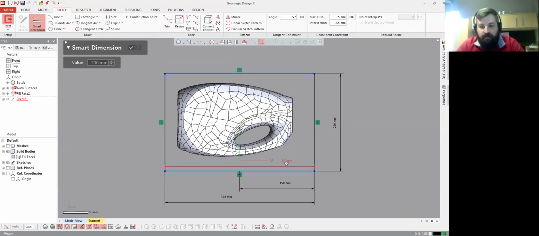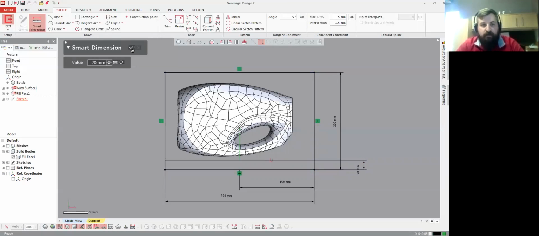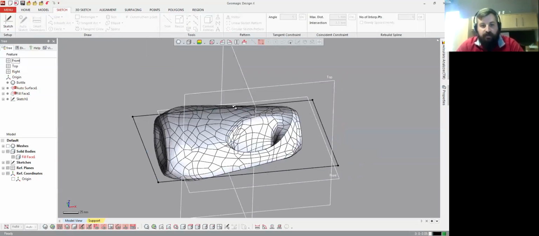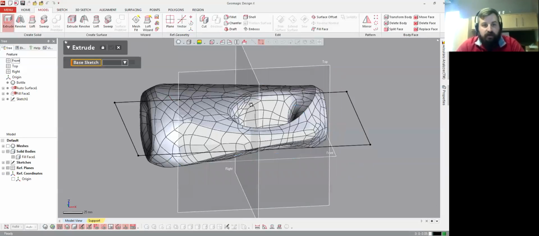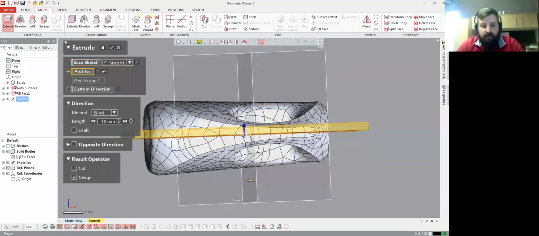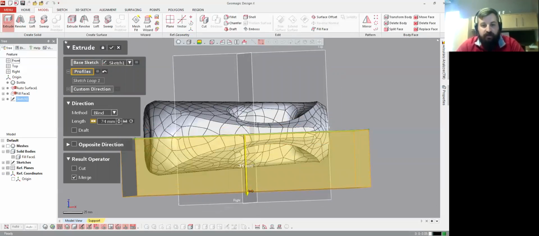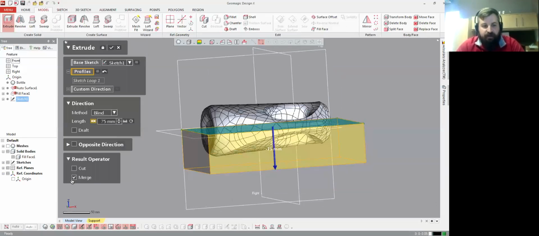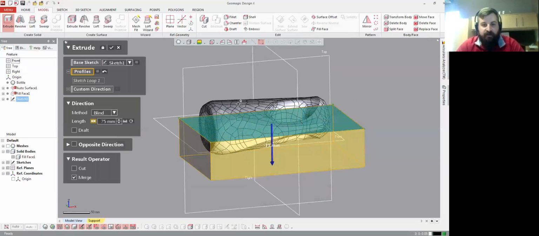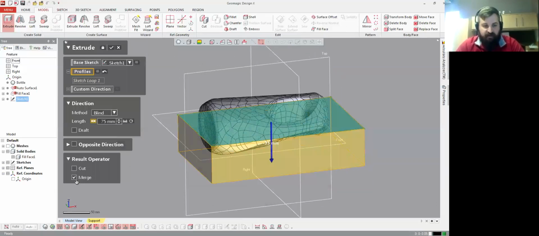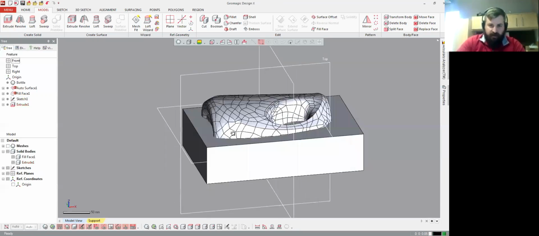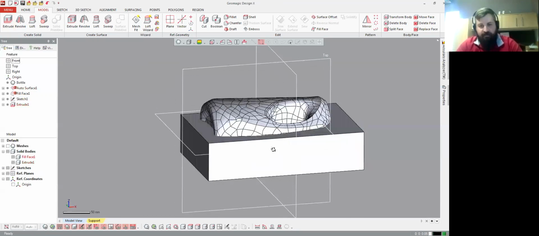So some basic parameters. There we go. So we're all locked in. And now what we can do is a simple extrude, whatever direction we need to go and whatever height we want. Let's say we've got 75 millimeters thick. And I don't want to use the merge function. I don't want these to combine quite yet because we're actually going to use this to cut this outside of that block. And we hit OK. So there's our basic half of a tool.